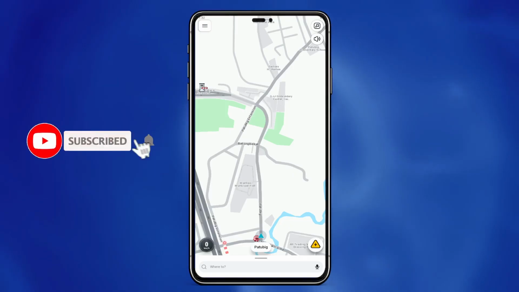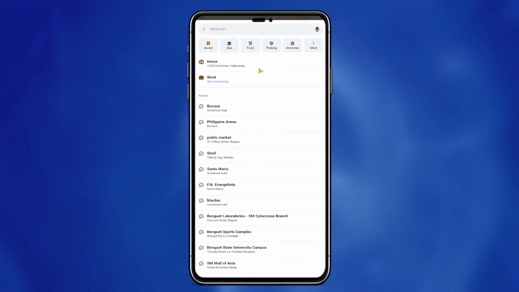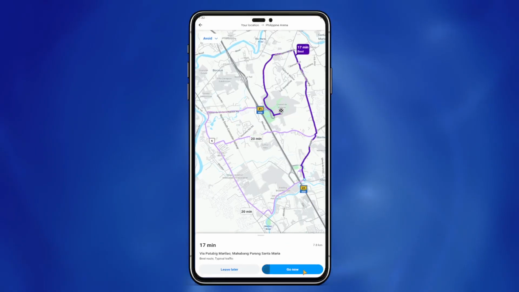First things first, you'll need to create a route to work with. At the bottom of your screen, you'll see a search bar. Go ahead and tap on it to begin entering your destination. Once you've typed in where you want to go, select your destination from the results that appear. After selecting it, you'll see a button that says Go Now. Tap on that to start your route, and Waze will generate the navigation for you.